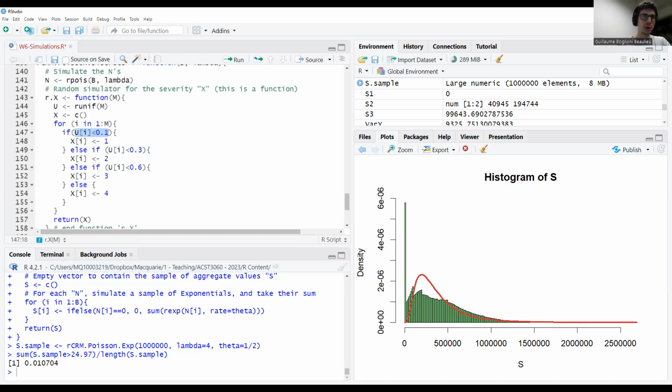So if the uniform is bigger than 0.1, but smaller than 0.3, then give to my x the value of 2. Now you see, this means that x will have exactly a probability of 20% to be 2. Well, yes, because there's exactly a probability of 20% that we get here in the code that u is bigger than 0.1, but smaller than 0.3, and so on.